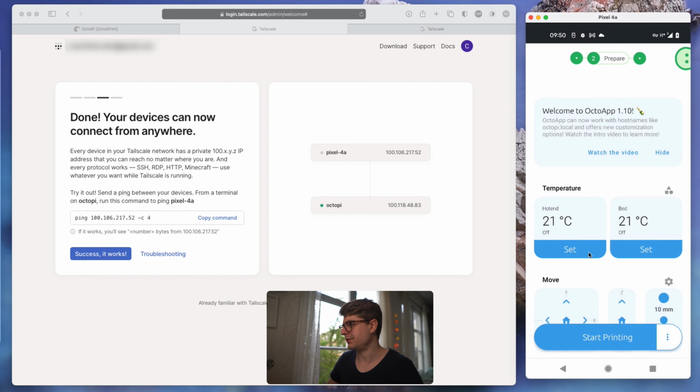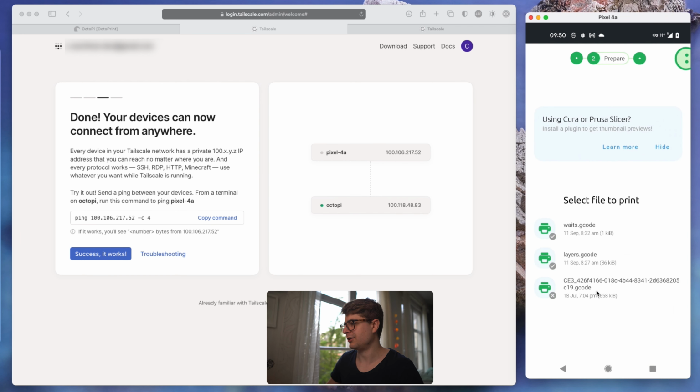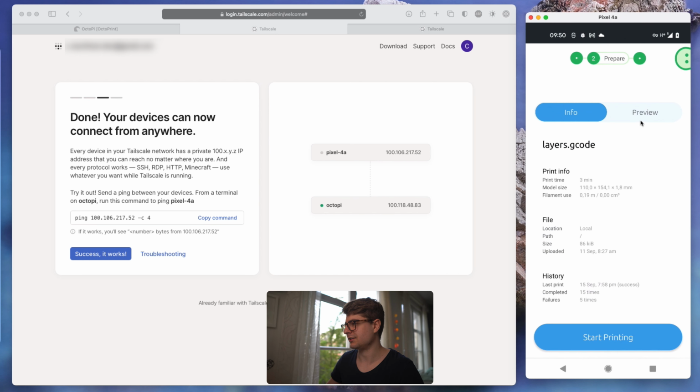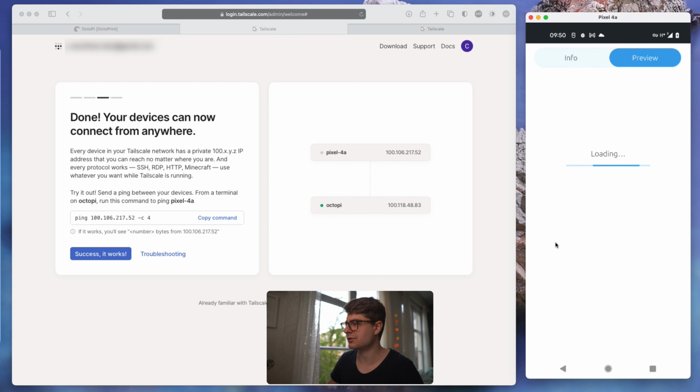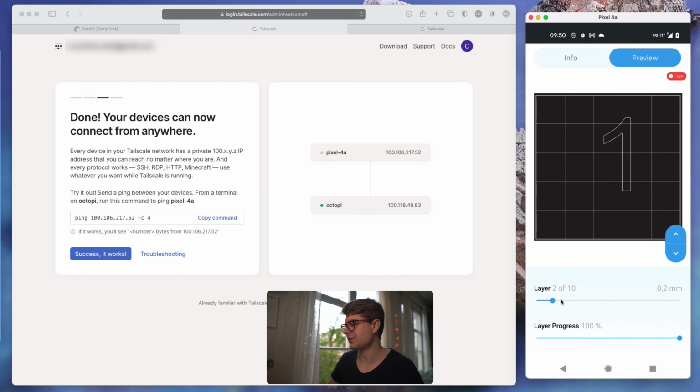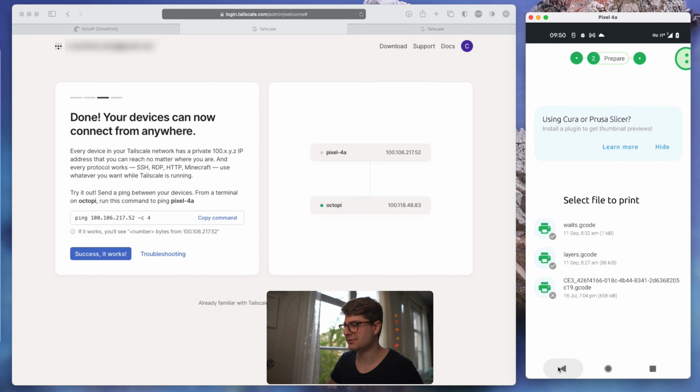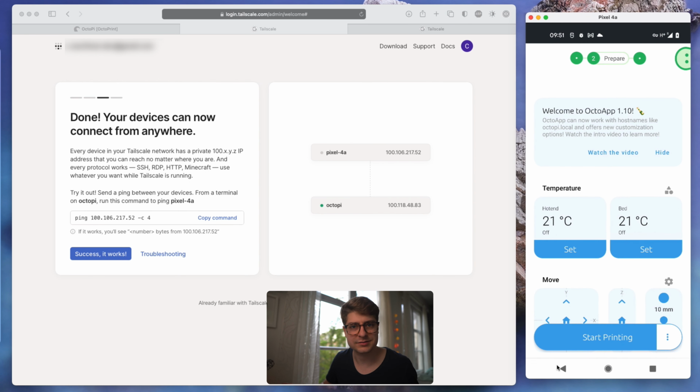So for example, we can still see our files, we can still open files, we can still preview G-code, which is 3G slow. Here we go. So that all works. We could start a print, you can cancel a print, it's the same. And that's basically all there is to say.